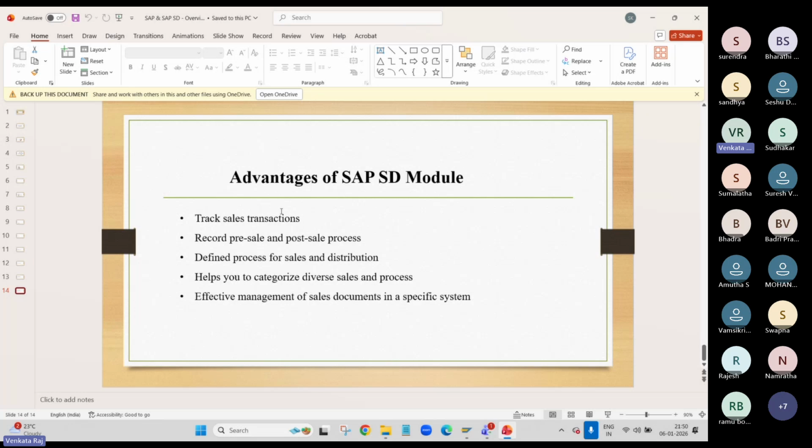So these types of things we can maintain in real time using the SAP SD module. Also, we can maintain very diverse processes. We need to think from a much broader perspective. They are delivering the product across countries. Even though the product is delivered across countries, we have a centralized system. We can monitor each and everything using the SAP module.